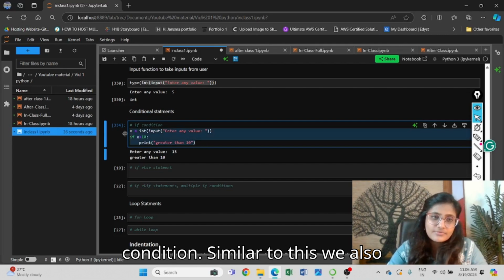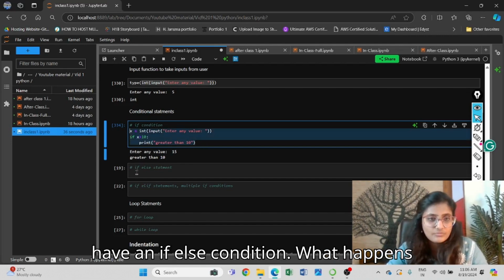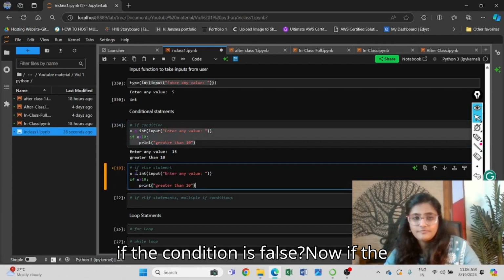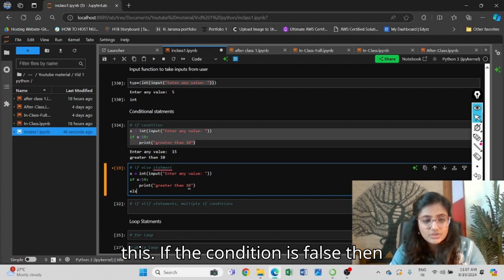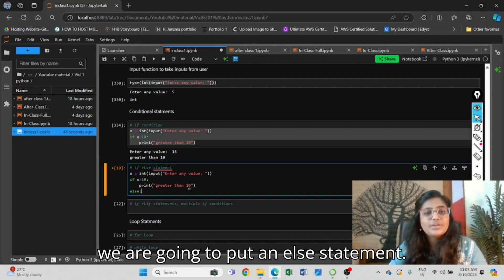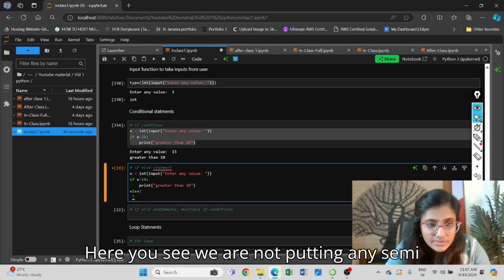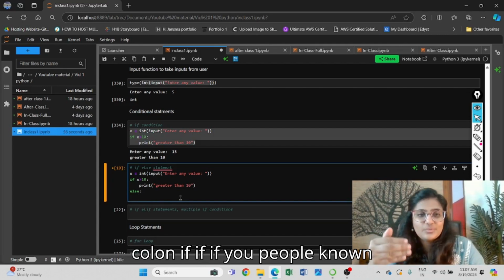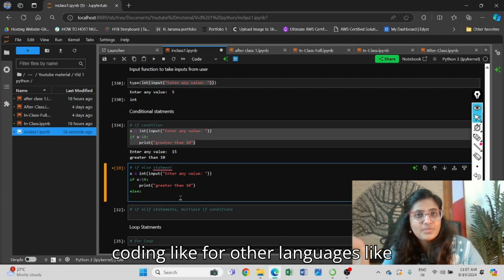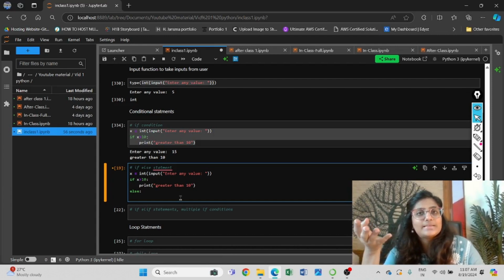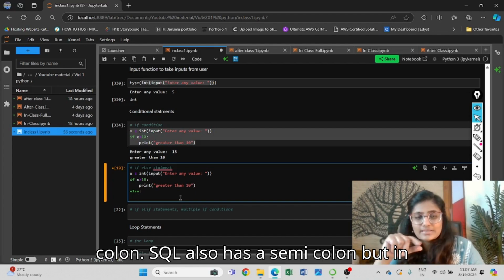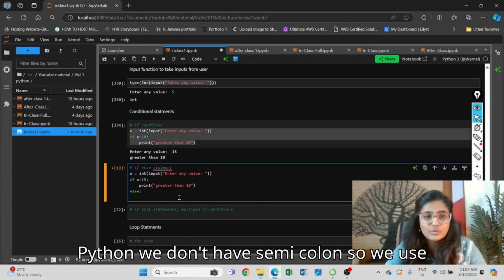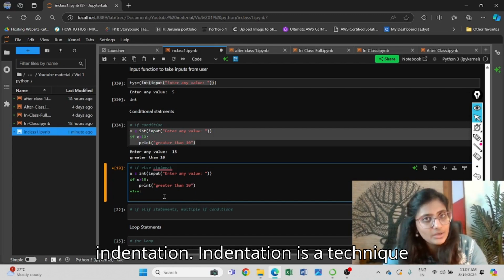Similar to this, we also have an if-else condition. What happens if the condition is false? If the condition is true, we do this. If the condition is false, then we put an else statement. Here you see we are not putting any semicolon. If you know coding in other languages like C or C++, you would use a semicolon. SQL also has a semicolon, but in Python we don't have a semicolon, so we use indentation.